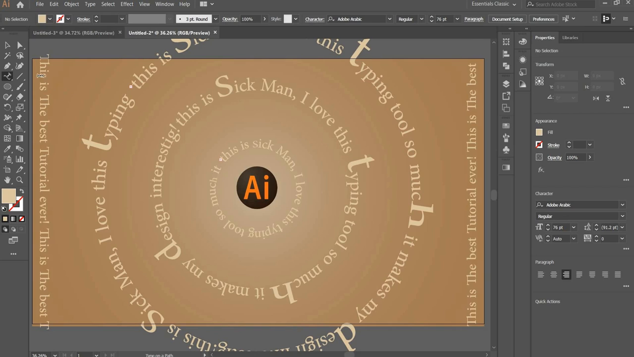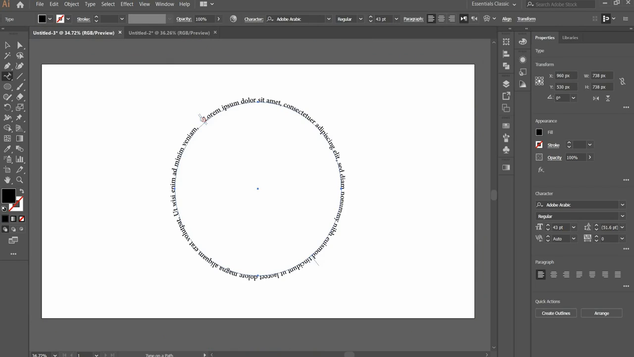If we wanna make a vertical type like this one here, all we have to pick is this one right here, then click once and type whatever you want. Simple.